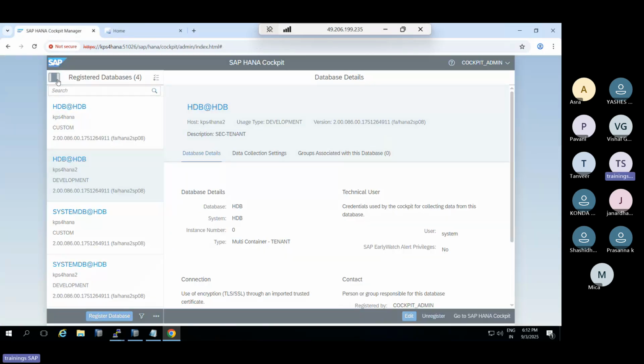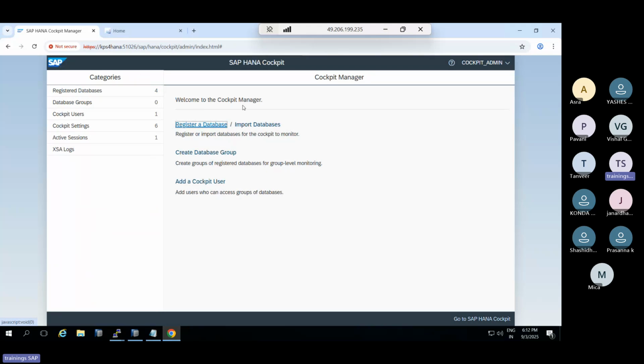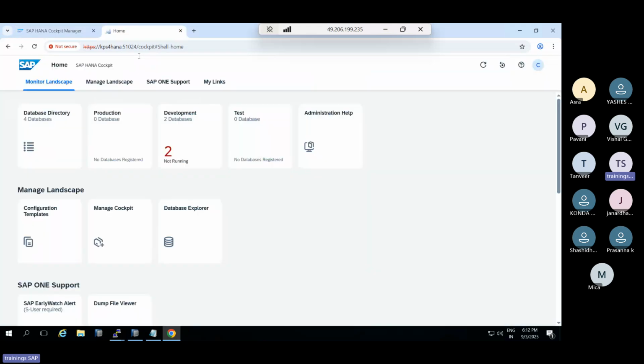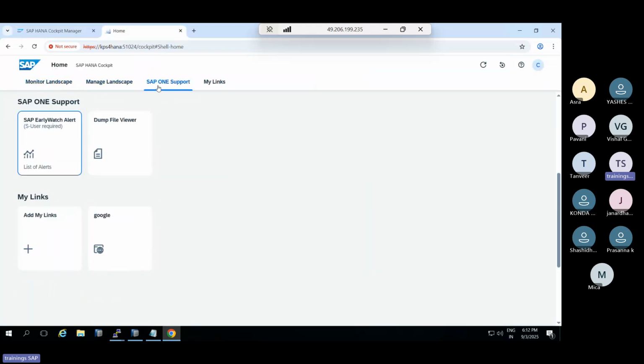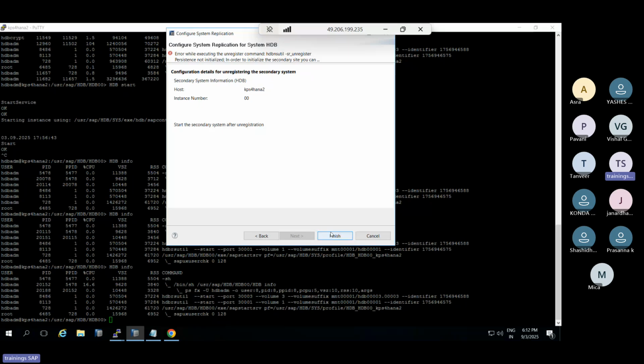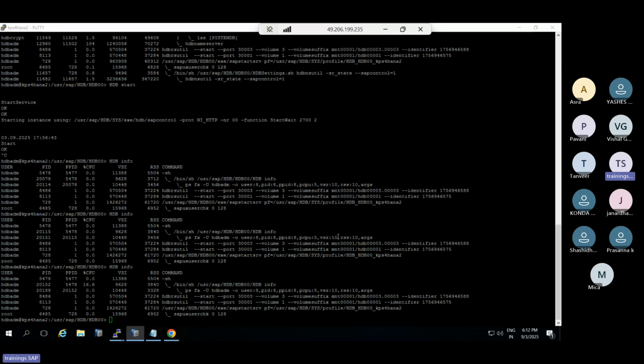So this is the register. So two URLs here. One is the cockpit manager. The second one is the cockpit. Cockpit manager is to add the databases, and cockpit is to monitor the databases here. That is how to do it here. Okay, that is one of the important things.